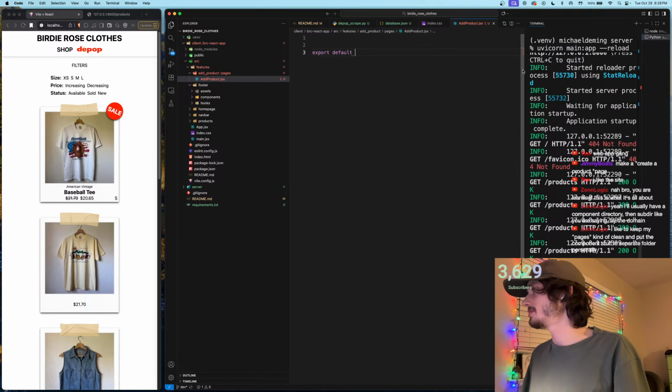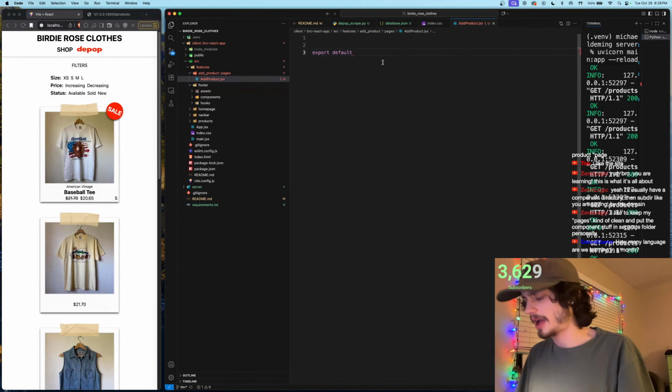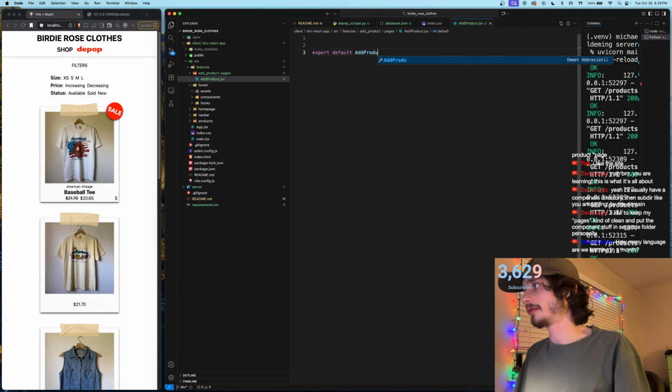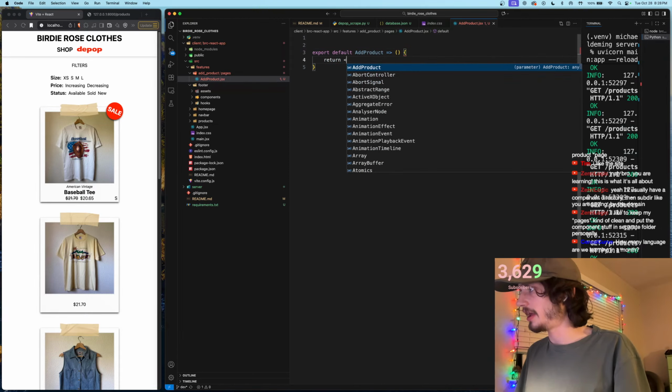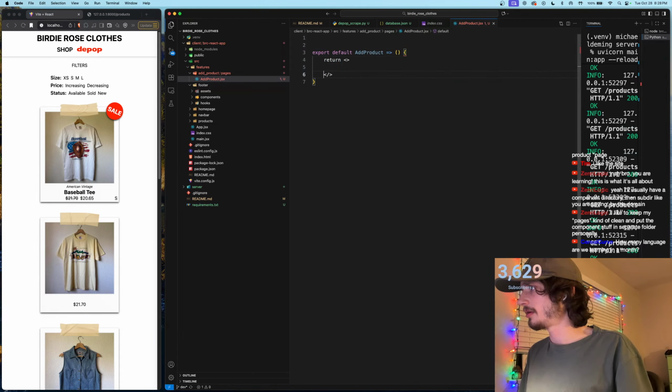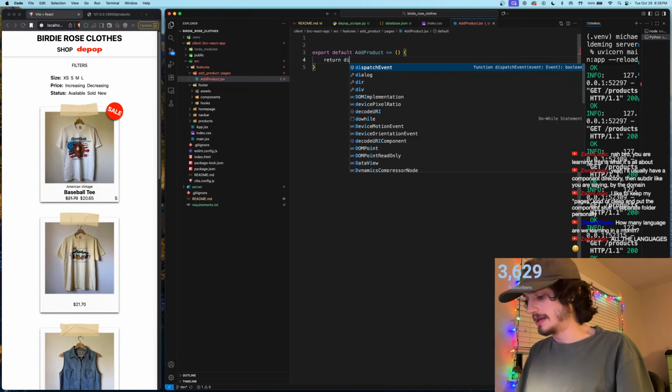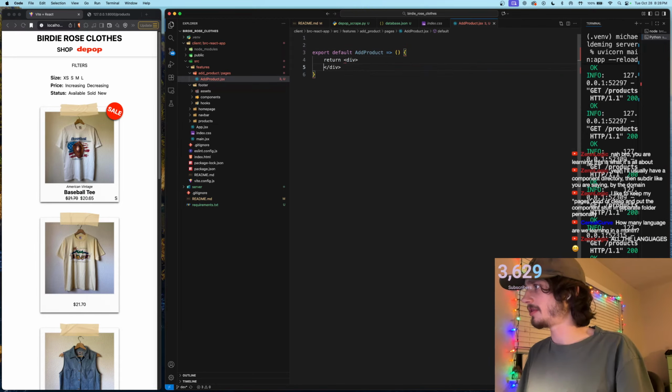Let's zoom out here so we can actually see what we're typing. How do you do this in JavaScript? Oh my god. Add product. We're going to do an arrow function, and open, and return a fragment, or just return a div object. I always have to remember how I return a div object. Like this? No?